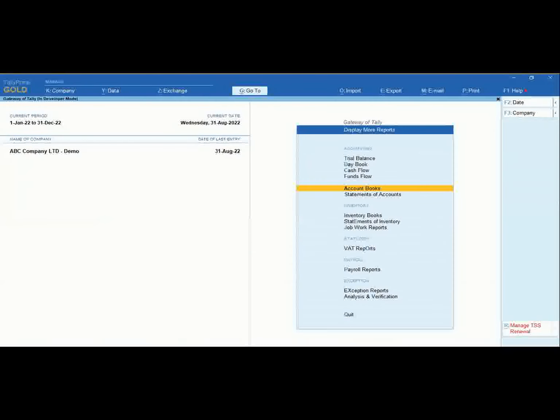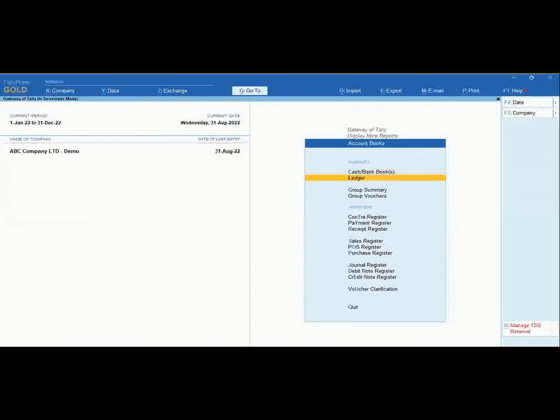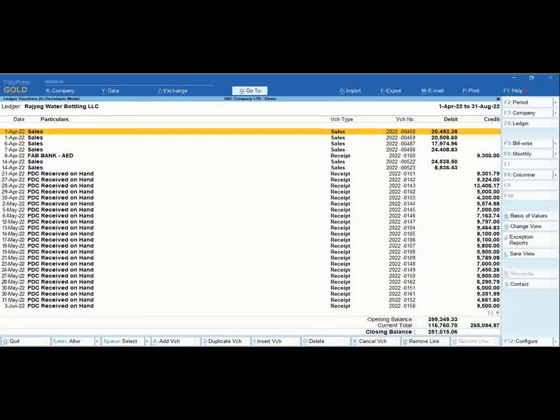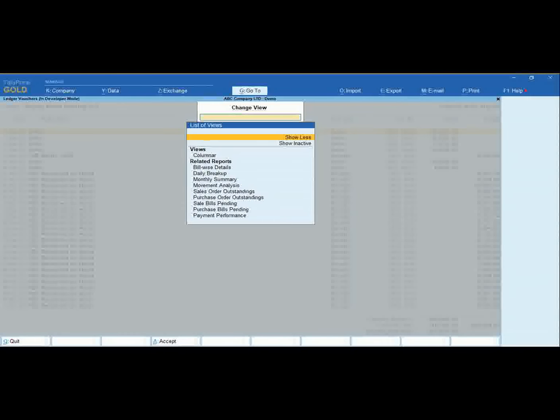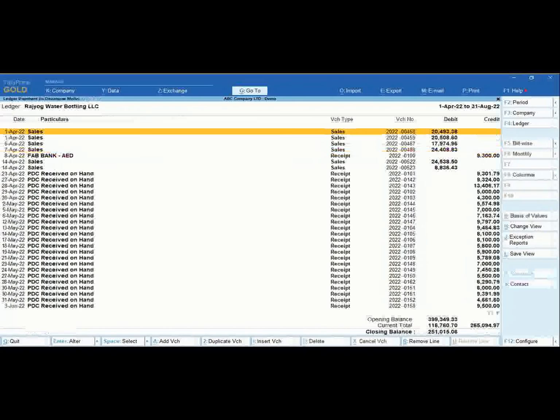So how can we take it? Normally you can go to display, account books, ledger, select the relevant customer name, press change view, put show more and give payment performance. This will give you the ledger payment performance of the particular customer.